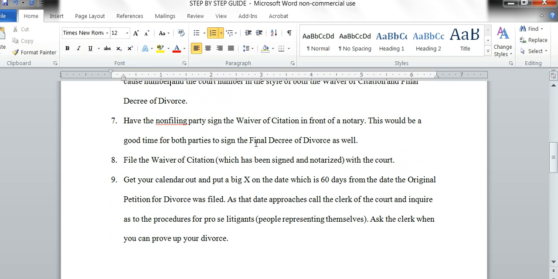is after the waiver of citation is signed, you're going to file that with the court. Make sure you take a copy down there because the court will keep the original and will give you a file marked copy back. After that is completed, you are going to have to wait 60 days from the date on which the original petition was filed. That's day 1. And you're going to have to wait 60 days from that date in order to prove up your divorce.